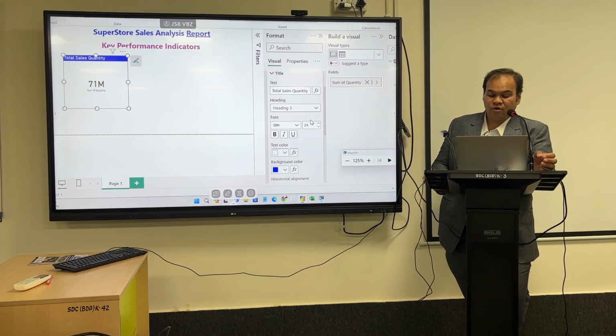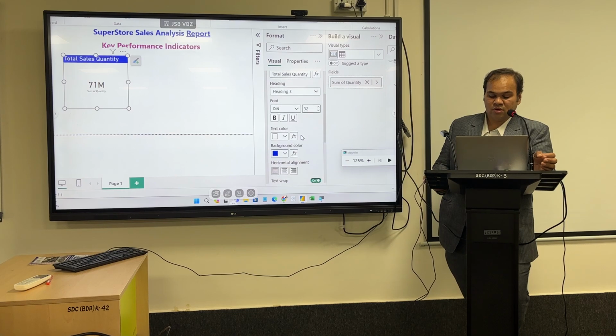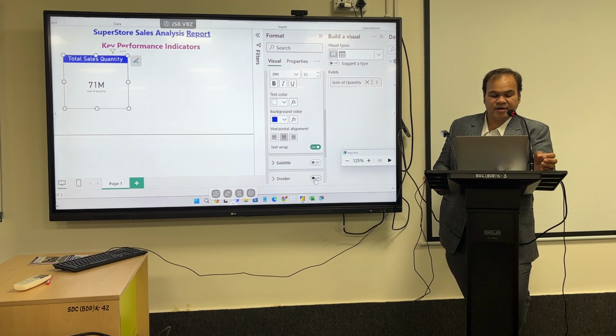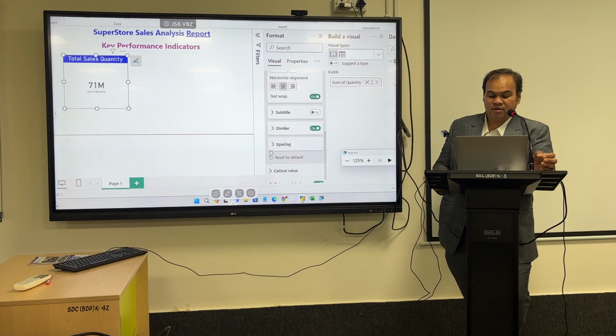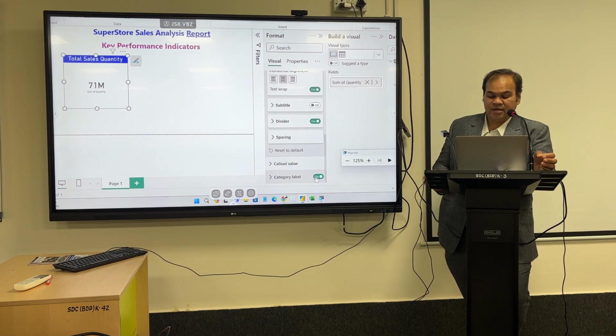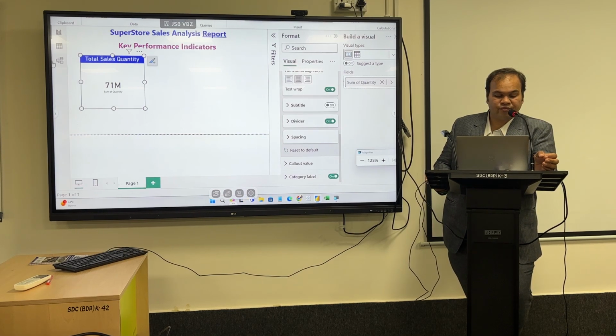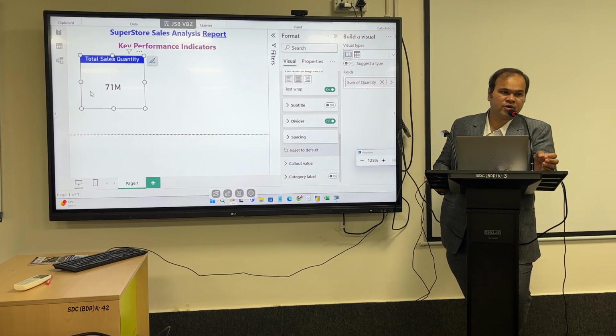Then if you want to increase the font more, you can increase the font more also. Then you can align it towards the center. If you want to have a divider, you can put a divider. And then category label off. This category label on/off is doing this. So the sum of quantity you are seeing, when you put it off, you will not see the sum of quantity.